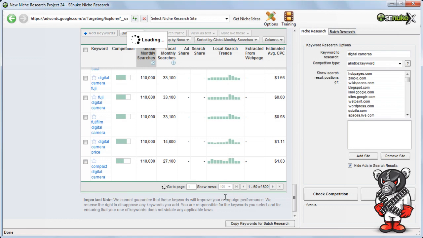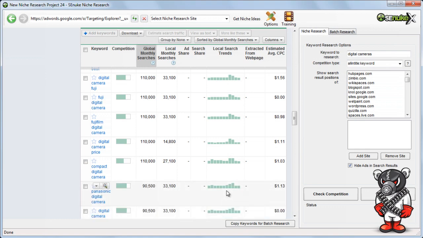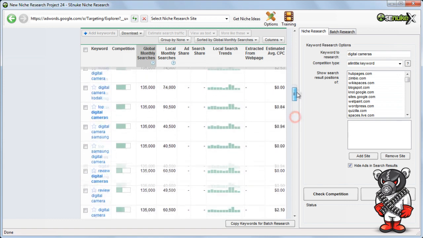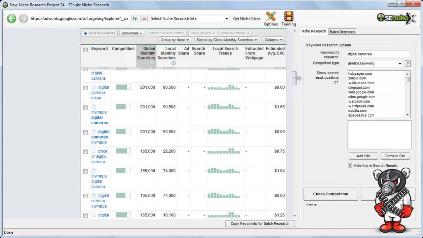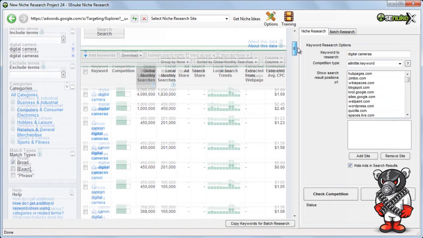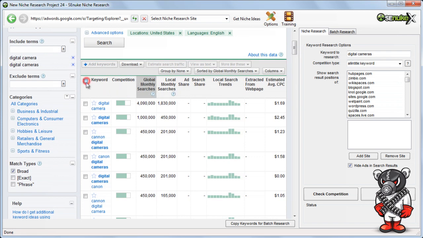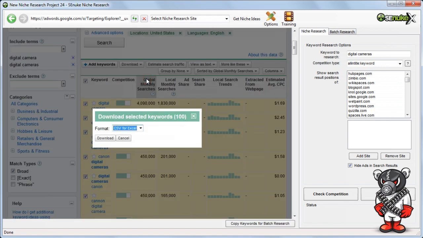SENuke grabs every keyword off that page. So if we had left it at 50, then we would only be able to get the first 50 keywords. So we're gonna max this out to 100. Now, let's scroll back up and check this checkbox right here to select the first 100 results, click on download, and then select 100. Go ahead and click on download again.